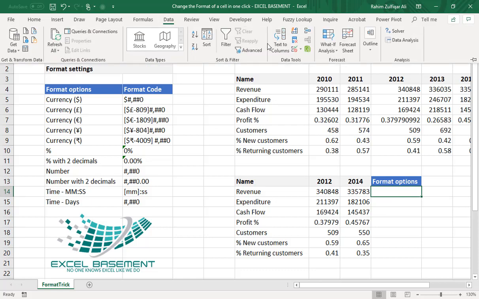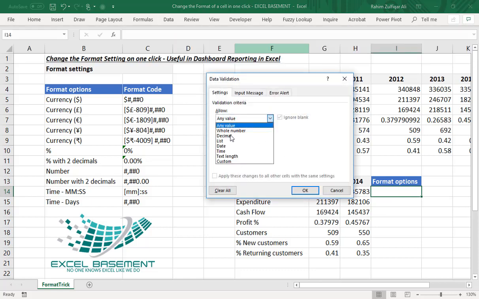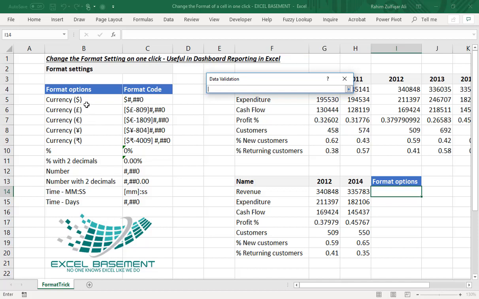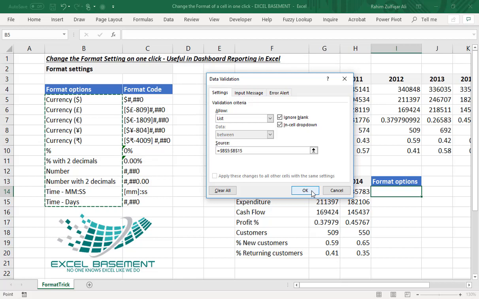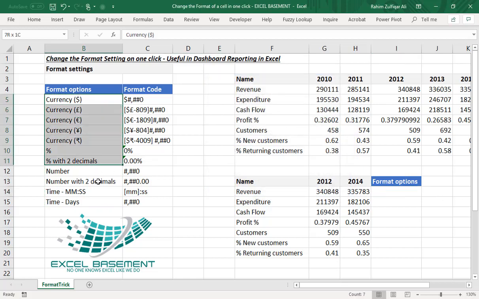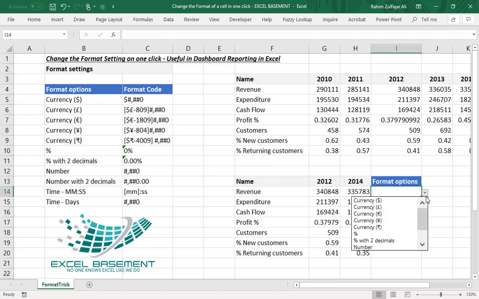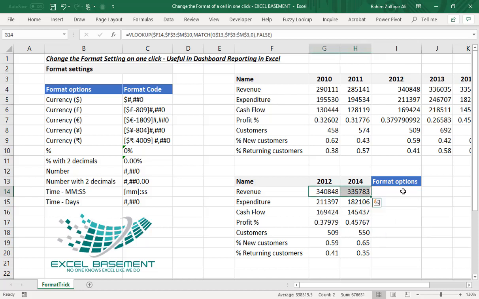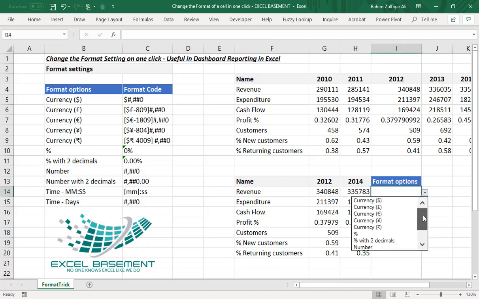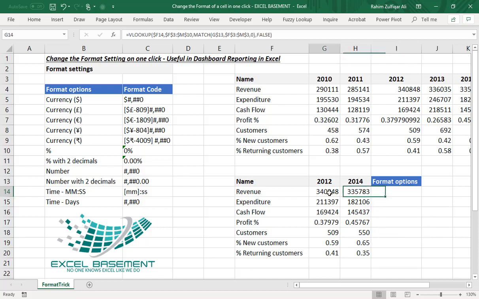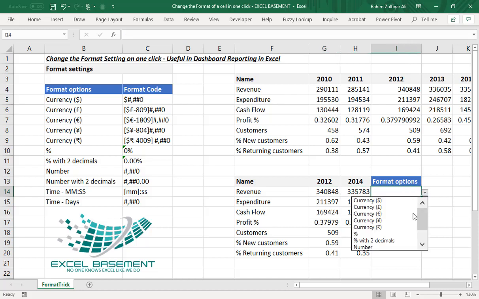First you need to go to the Data tab and click on Data Validation, click on List and define the source. So our actual source is this format options list, and just click OK. You can also select this array and create a named range, and use that in the data validation as well. So now we have a list of possible format options, and for example, if I want to convert these two numbers with the dollar sign, I will select currency dollar. That's the description, right? Or if I want to see these two numbers with 2 decimal points, I can just choose number with 2 decimals.